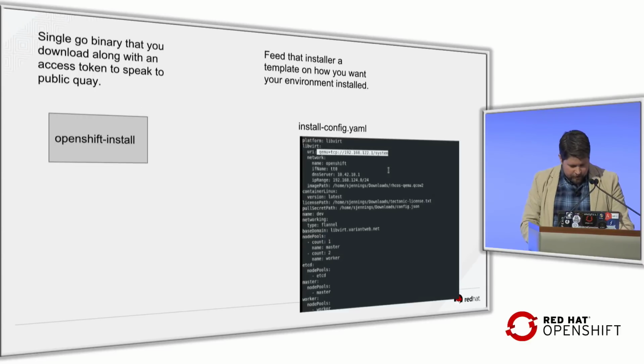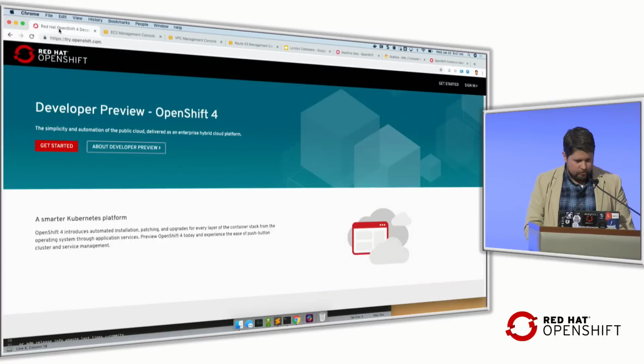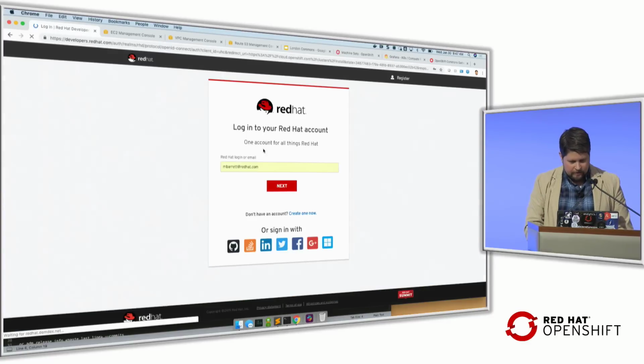So let's look at what you can do today. And I encourage all you out there to go to try.openshift.com. You're just going to click this Getting Started. You'll log in. If you don't have an account, create an account. All we say is that we'll do a better job than Facebook at protecting your privacy.